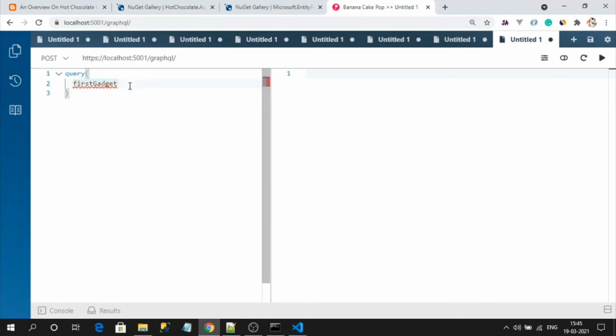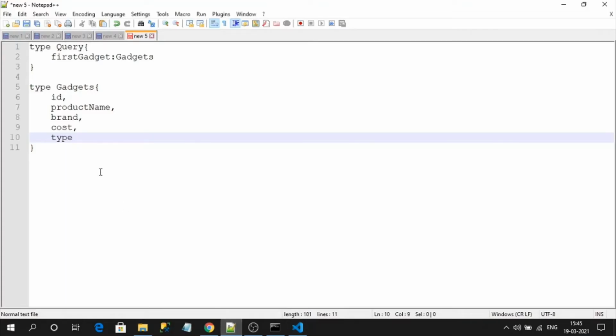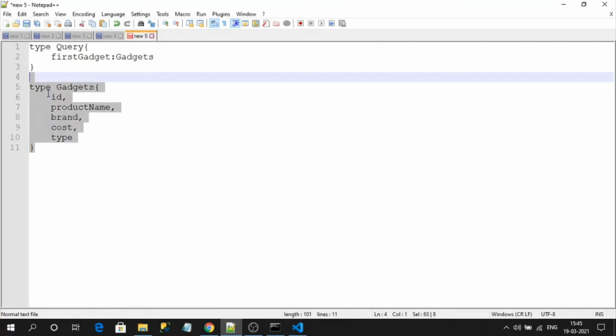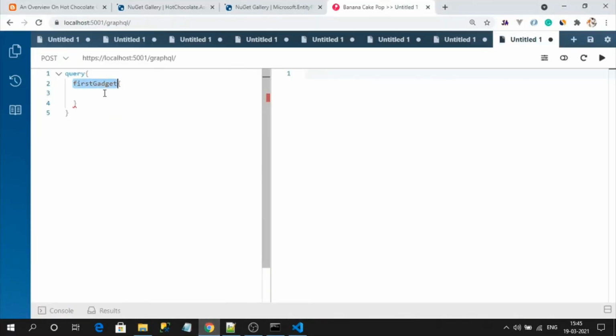Next I can specify what object this method returns. This method returns gadgets, so what is the gadget type schema generated? This type, and these are all the properties. So we need to call the properties here. This is how we need to frame the query to a resolver in GraphQL. So we have completed framing the query. Let's run this.